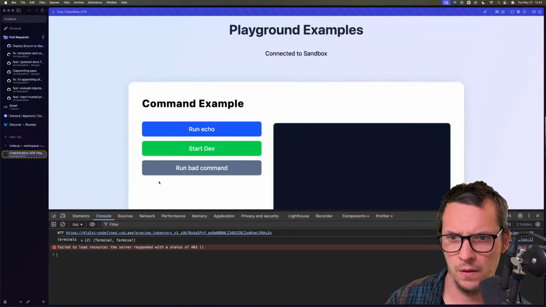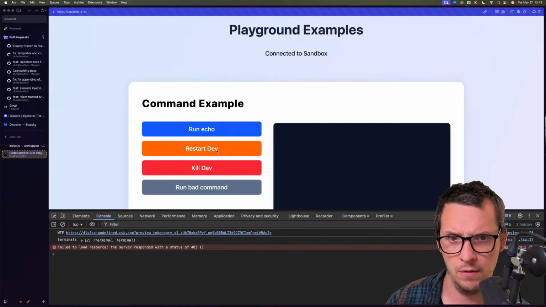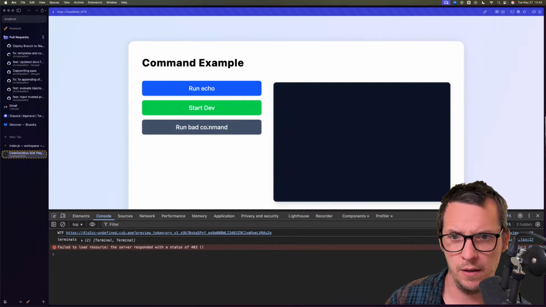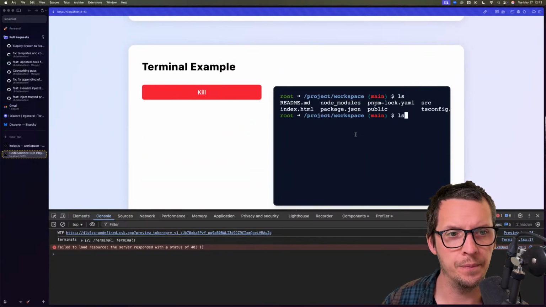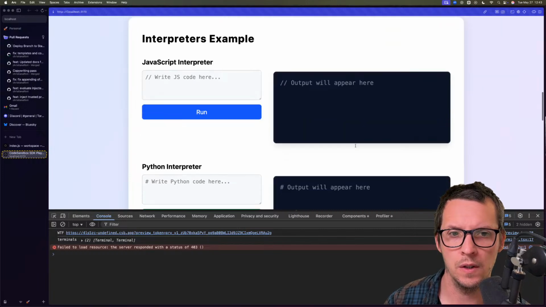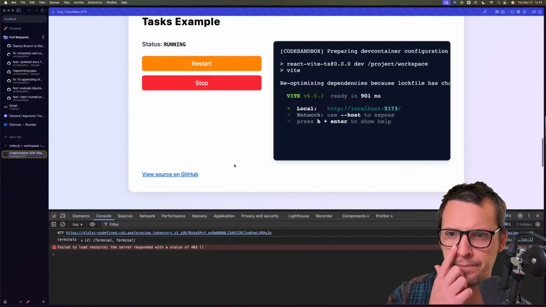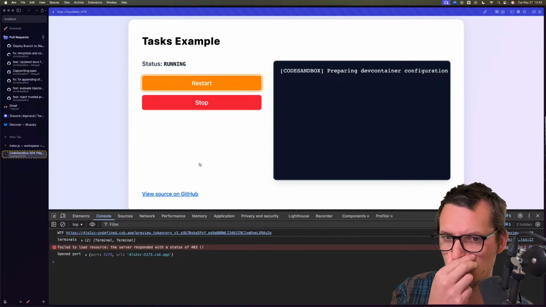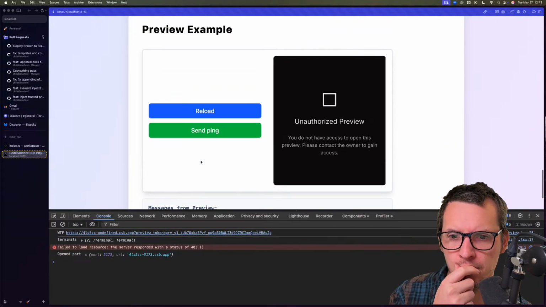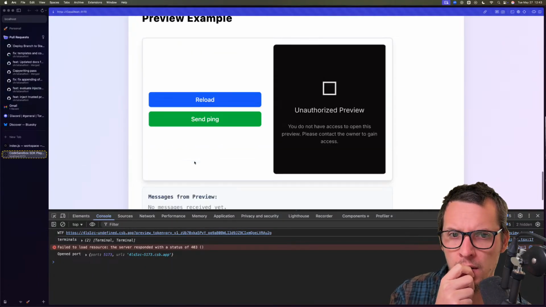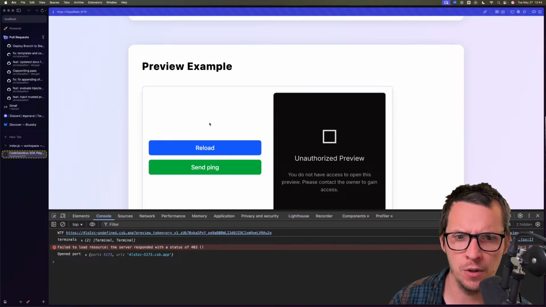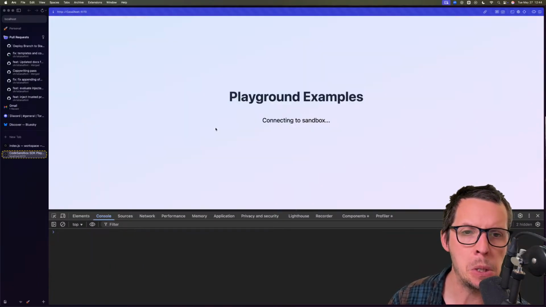Oh, there we go. Okay. Run echo. Start dev. Kill dev. Run bad command. Terminal. Nice. Interpreters. Like this should just work. We haven't really made any changes here. Yeah, I wonder why doesn't the preview work? That's weird.